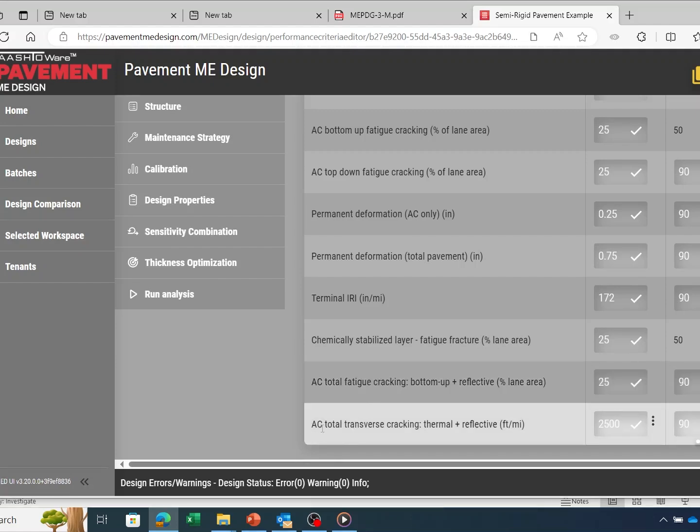Similarly, we also have the total transverse cracking in the asphalt layer, plus the reflection of shrinkage cracks in the chemically stabilized base layer that are combined with new transverse cracking in the asphalt layer. So it's the combination of new transverse or thermal cracks plus reflection of shrinkage cracks in the chemically stabilized layer.